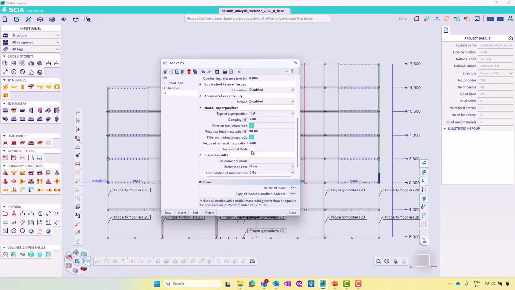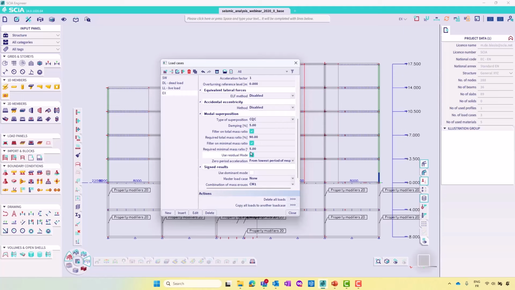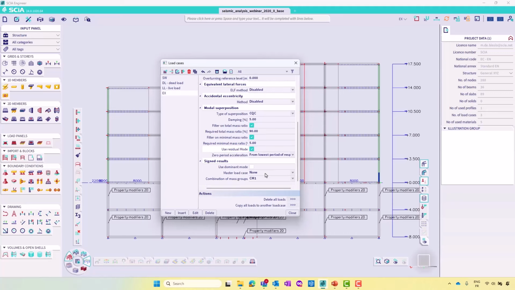And in case I want, I can also ask for using the residual mode. It means that it's a pseudo mode that is used in order to reach, let's say, 100% of the modal mass when there is mass linked to a rigid body motion. Also, another option that I can use is to use the dominant mode for the signature of the results. This is a very important concept that I will explain in a second. I always advise to enable this feature. Now, since SCIA 24, there is an automatic detection of the predominant mode, so there is no longer any need for the user to manually select which mode should be chosen for the particular direction. So just enable the feature and click on automatic.